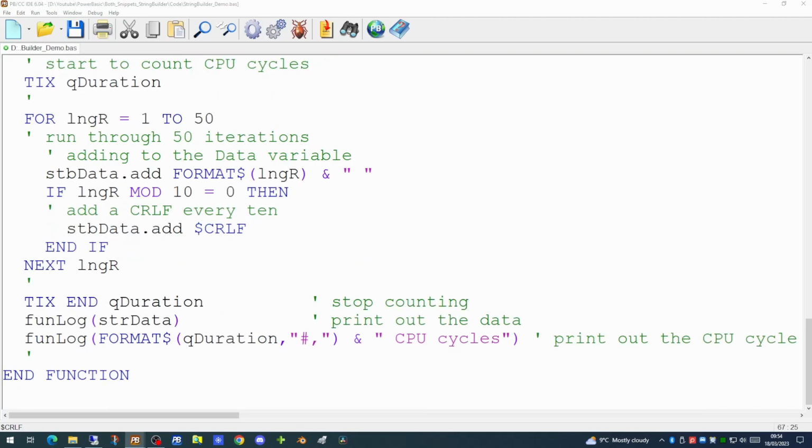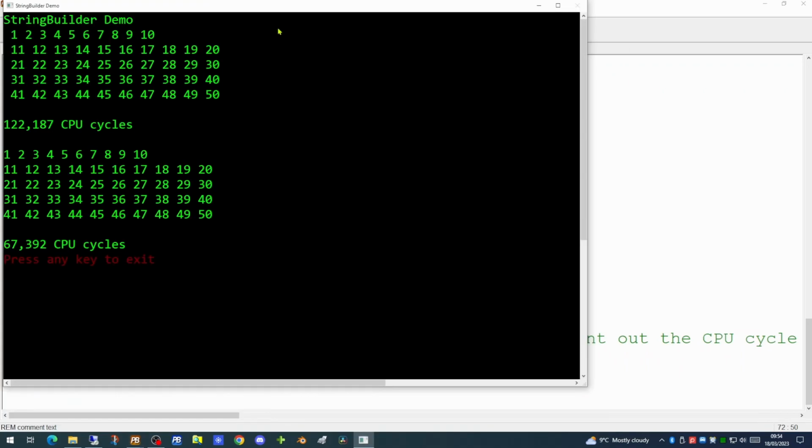And to get at the string that has been built up at the end of our process, we can replace this line of code with this: stbdata.string. If we try running our code now, we will see we get exactly the same information coming out on the screen. We get the 5 lines of 10 numbers.